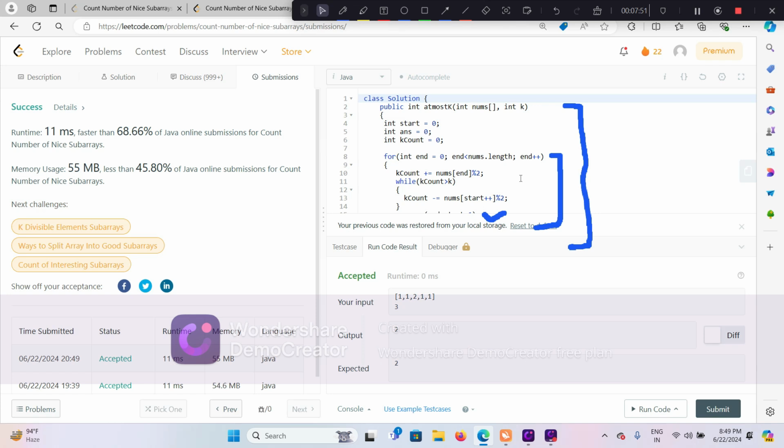Here we are not taking any extra space, though this problem also can be solved using prefix sums, and we can also solve this problem using some queue based solutions. I would highly suggest you guys try that as well.